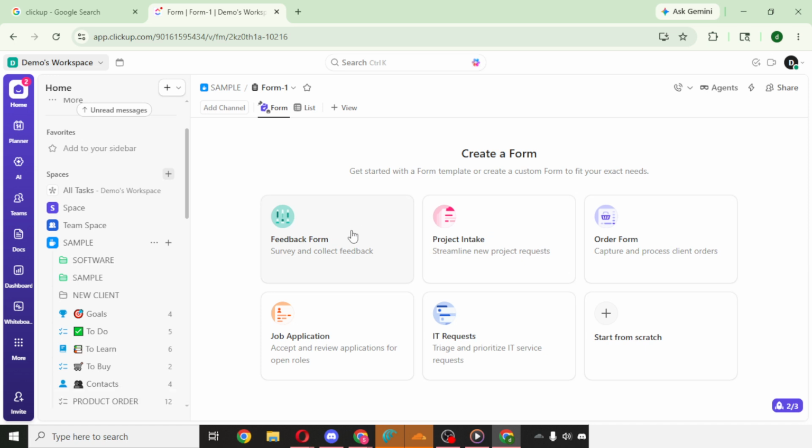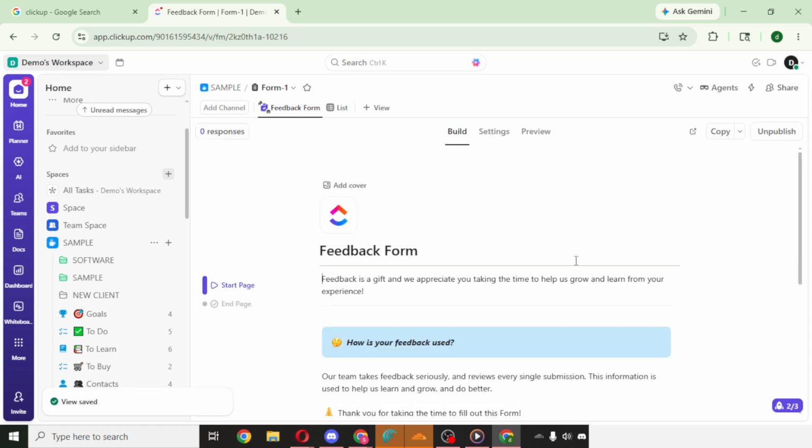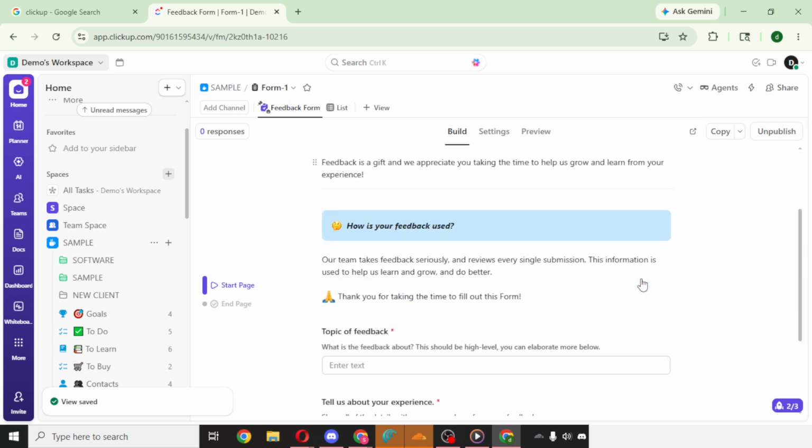You'll be prompted to select a template. Templates give you a head start with common fields and layouts, whether you're gathering requests, leads, bug reports, or internal tickets. Choose the template that's closest to your goal. Don't worry about getting it perfect right now. The template is just a foundation that you'll refine in the next step.